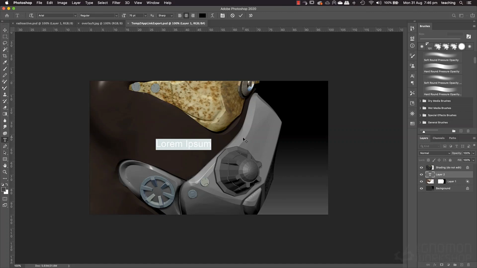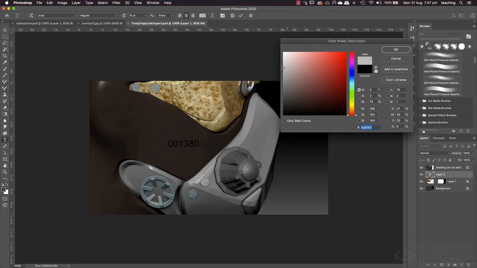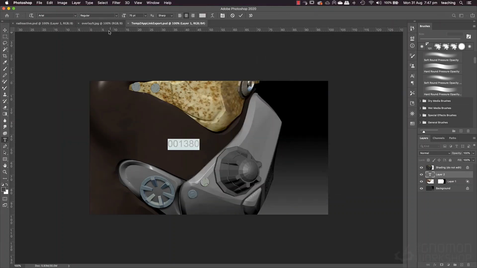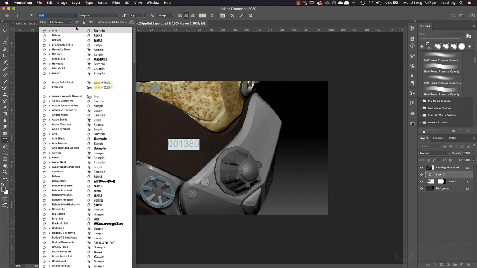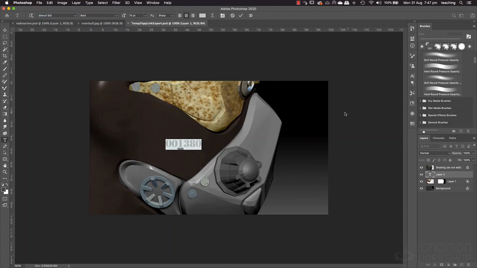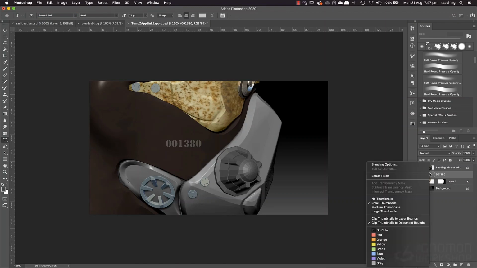So we'll do 00138. Then we'll select all. And then let's change the color of this text with the color picker. Give it a light gray. And let's change the font from Arial to something a little more military, like this stencil here. Now I'm going to right-click on this.